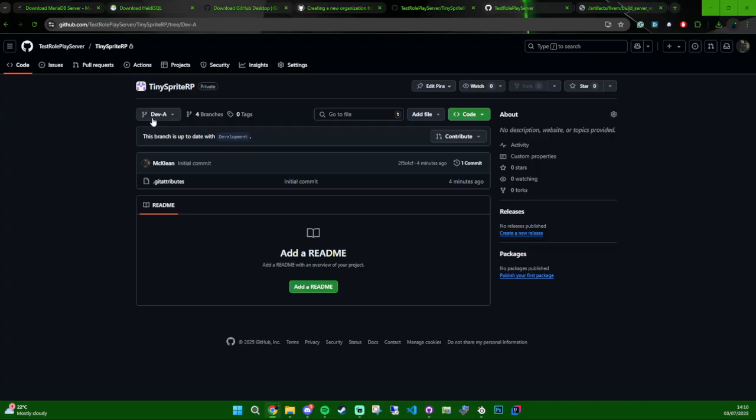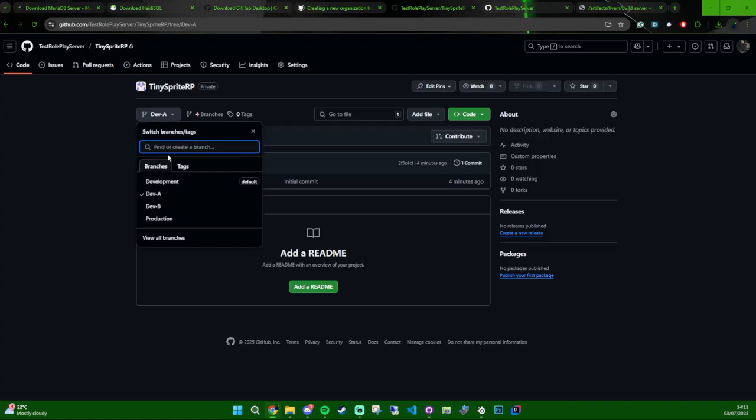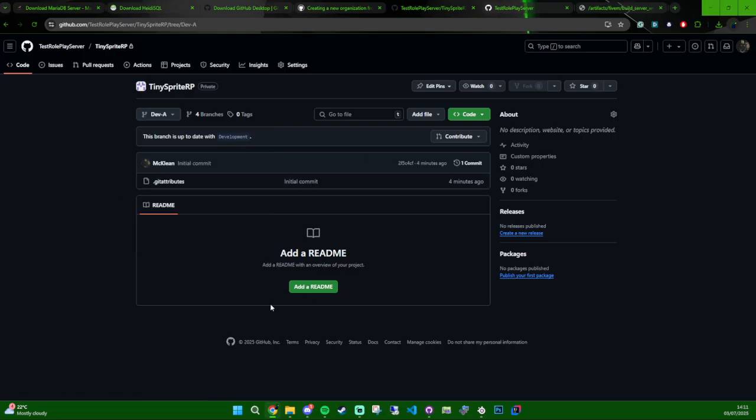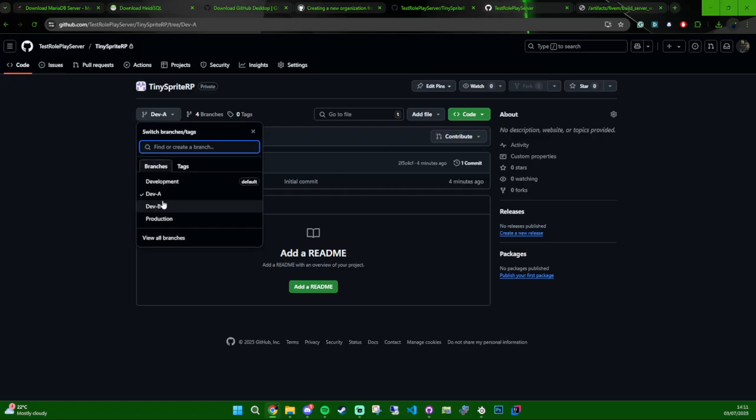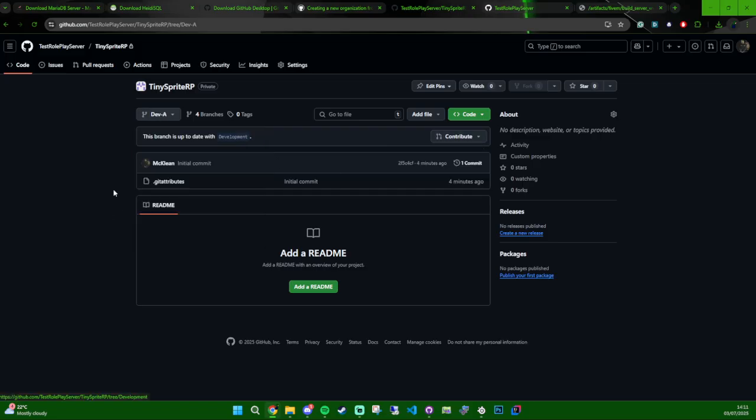Or if I'm testing something that doesn't need to go to the other developers, then it keeps it out of their way. And then what you do once you've made your change, you've got this contribution button here. Once you've made a change, it will say in here commit change or whatever it is. You would click that, and once you click that, it will say push your changes from dev A to development, and then you can push those changes as a pull request to the development branch.